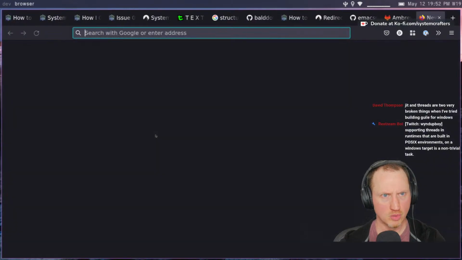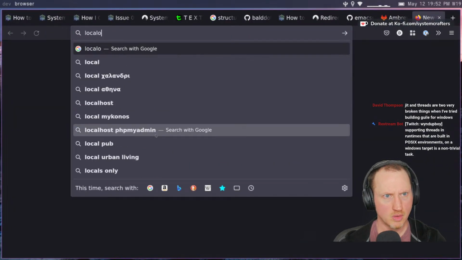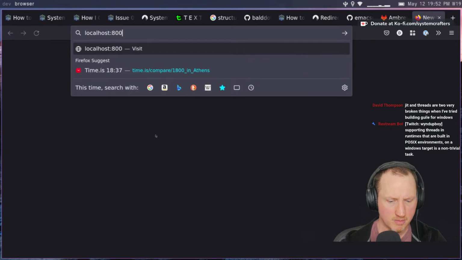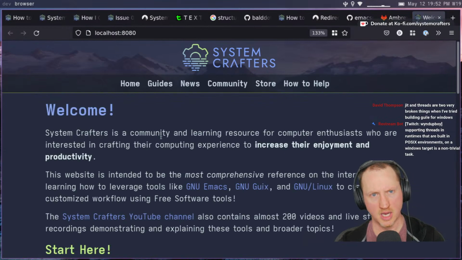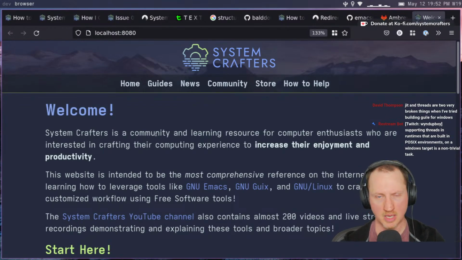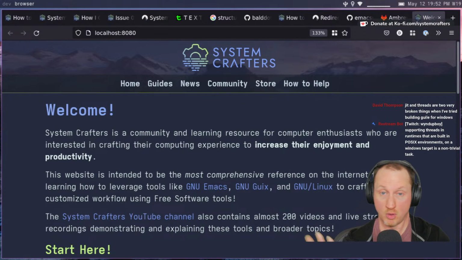I'll go to localhost 8080. Let me make sure I put HTTP on the front of that. And then you can see the local version of the website, and I can make any tweaks I want to make there. So Emacs is hosting it for me. So the whole development workflow for the site is done with Emacs, which is pretty cool.